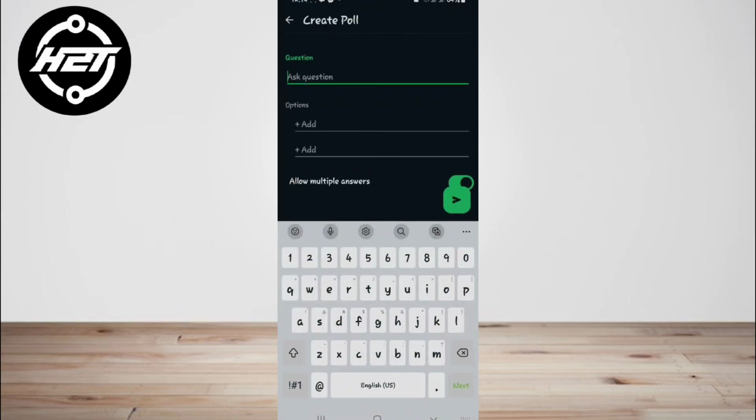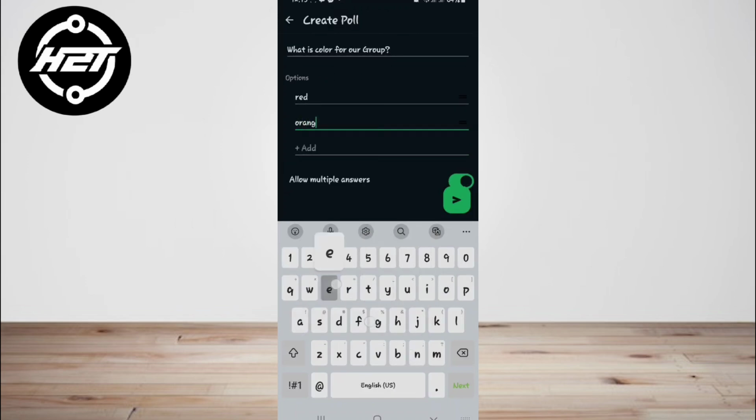Next, enter your poll question in the designated field at the top of the screen. This question should be clear and concise, prompting participants to provide meaningful responses. Once you've crafted the perfect question, it's time to add your poll options.